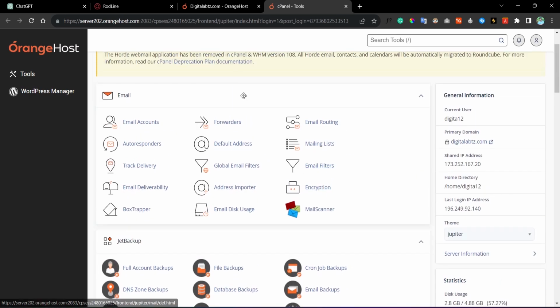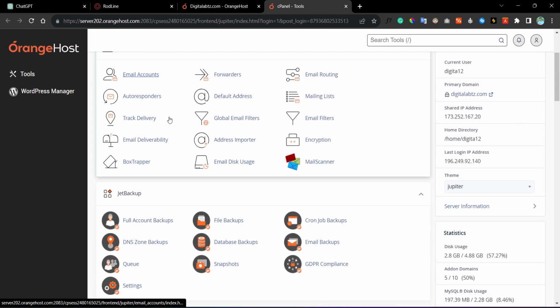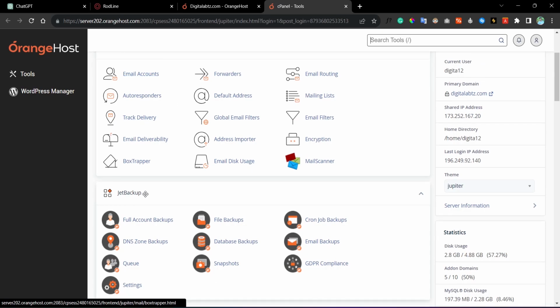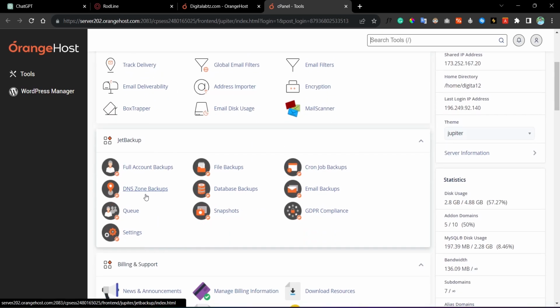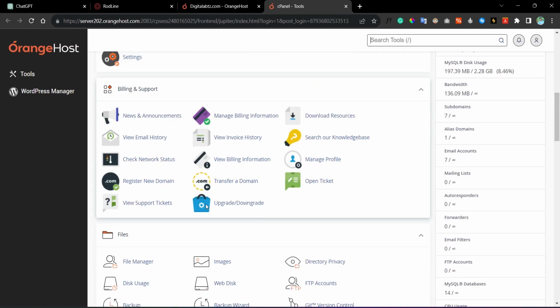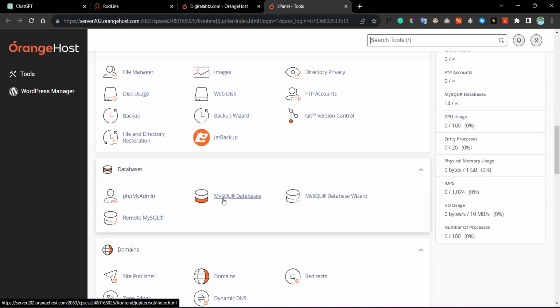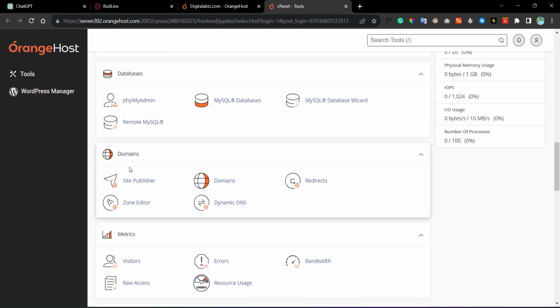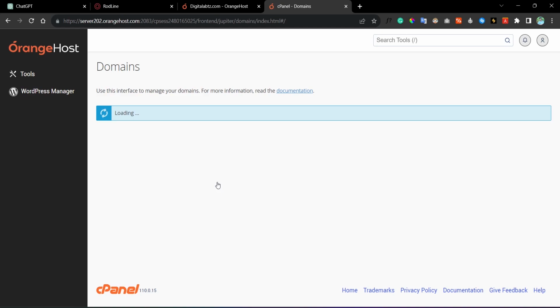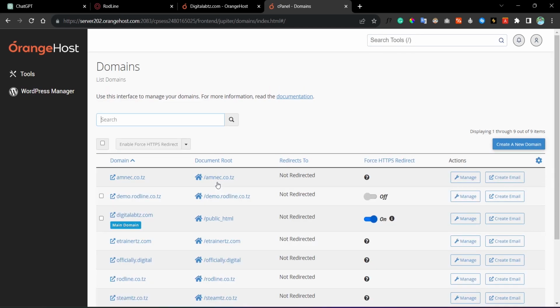Here there are various sections. There is an email section, so you can create your email accounts. There is a jet backup section. There is a billing section. There is a file management section here. There is a database section. Also there is a domain section. What I'm going to use here is to create a subdomain. If you watched my previous video on how to make a subdomain, that's good for you, but if not yet, don't worry, I'll show you everything.